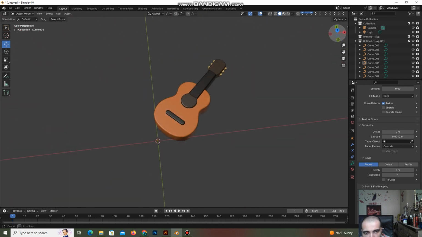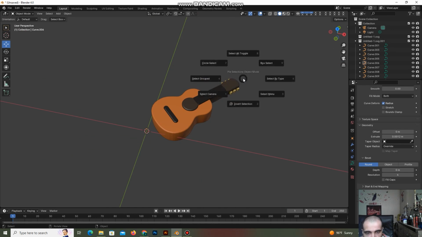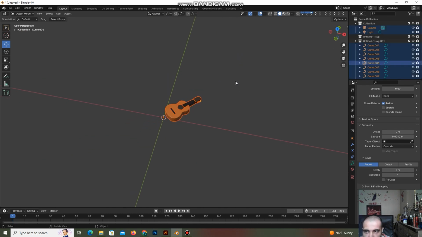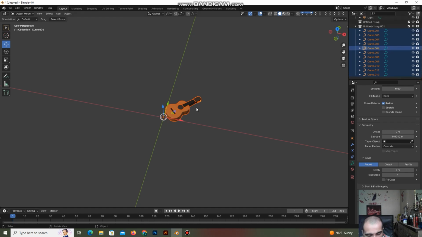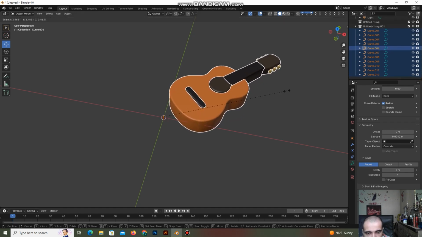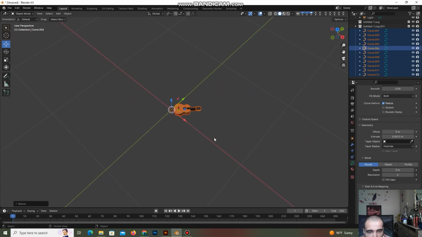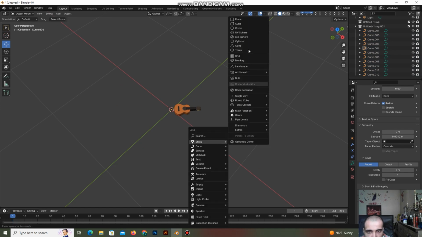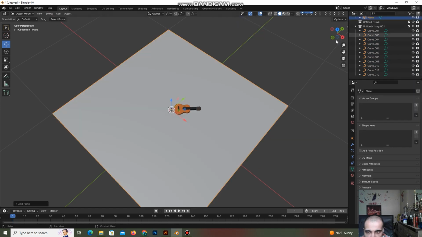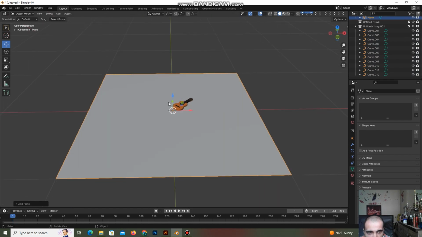Now guys, our guitar is ready, but I'm pressing A, selecting all of the items that we have in here, and taking it on the keyboard to group that. Now it's time we need the plane. Press Shift A on the keyboard and select the plane. Yeah, very good and amazing.